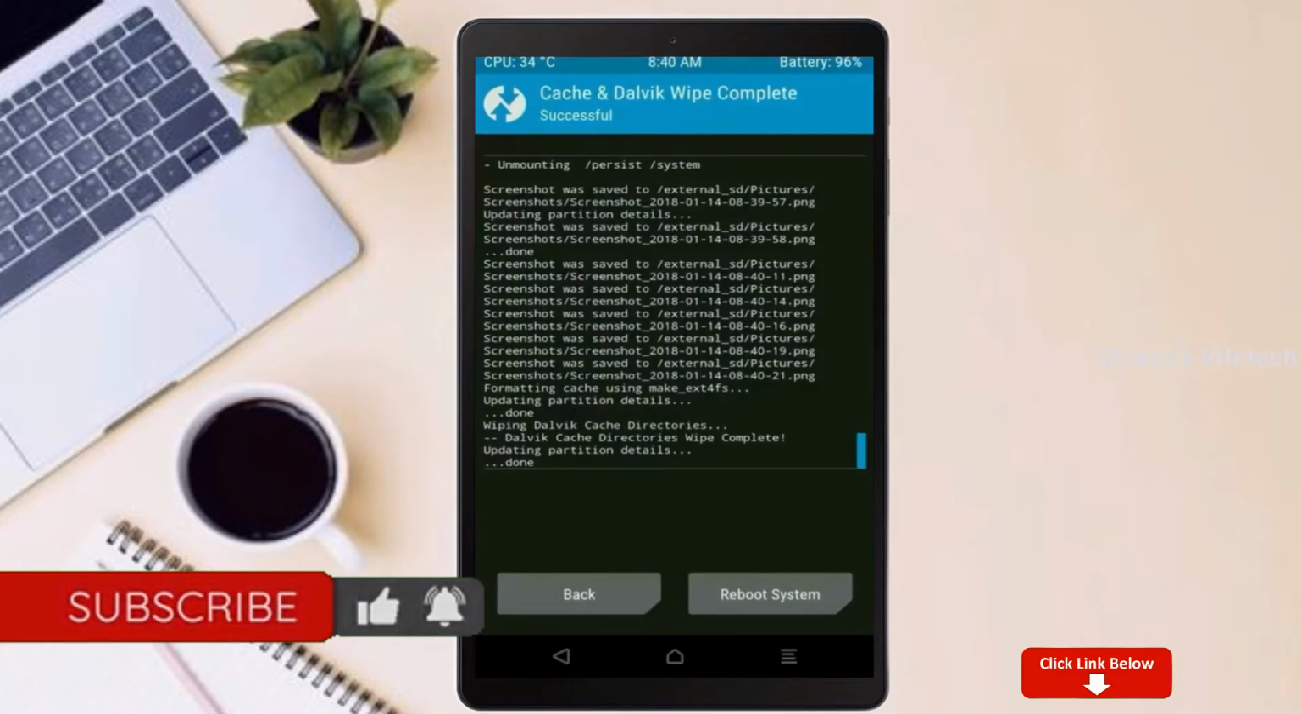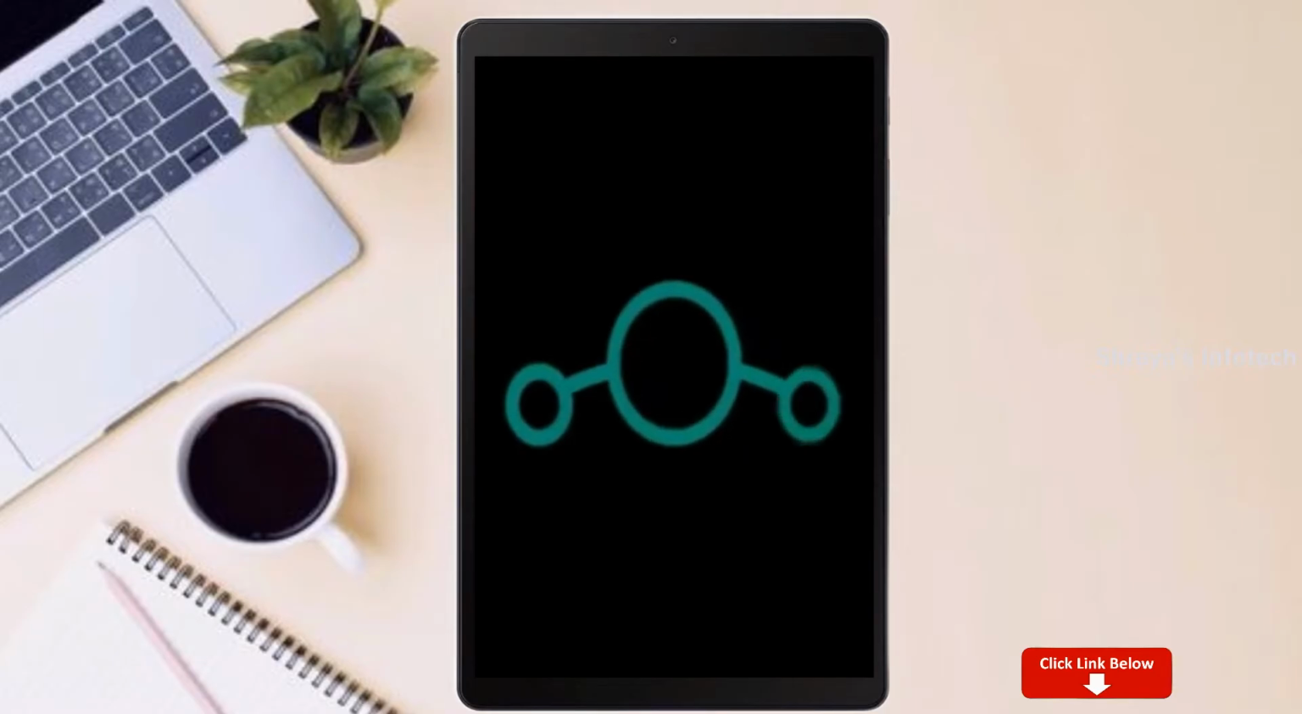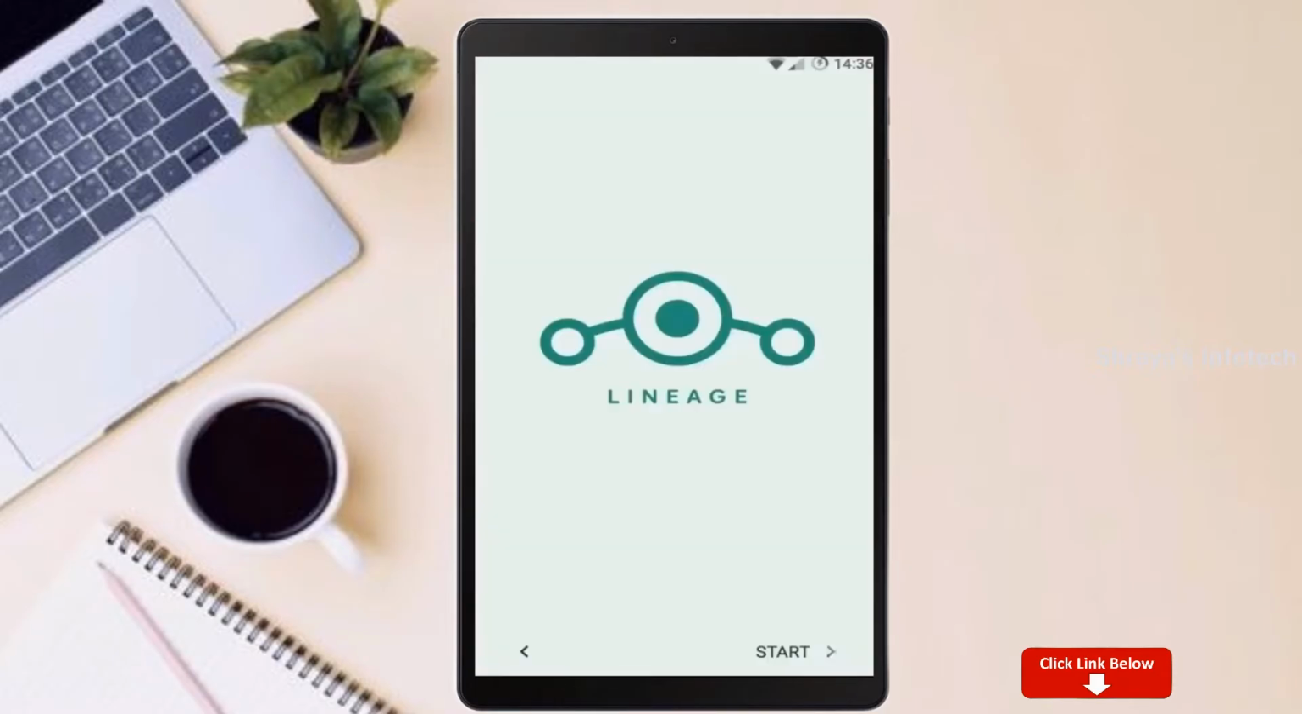Press on reboot system. Friends, here it will take 2 to 3 minutes to reboot your device successfully. And let me show you the full features given in Android 12 LineageOS.